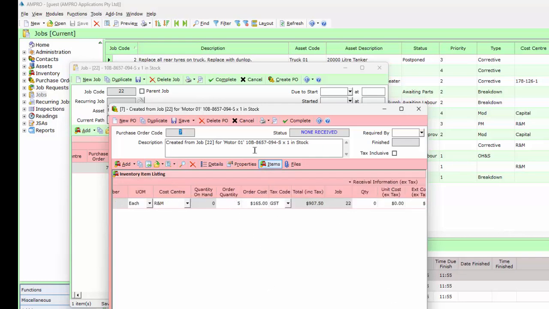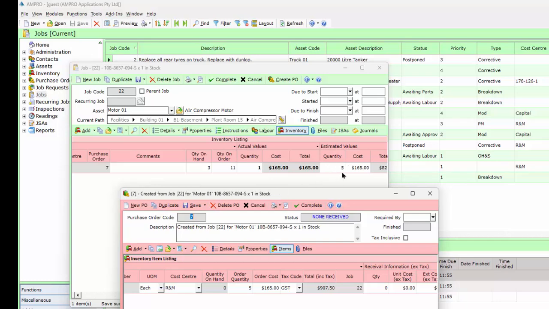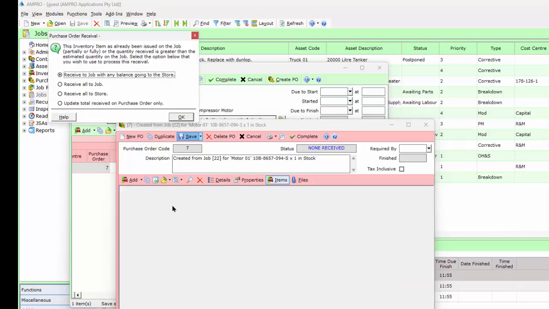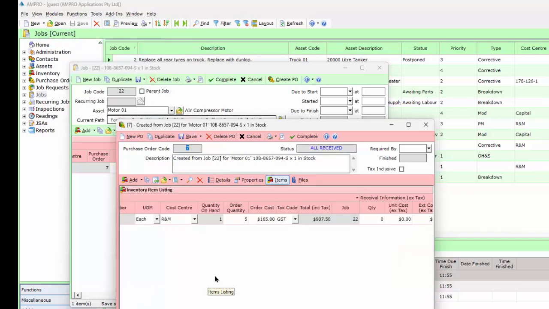So the order quantity is 5. It's using the estimated value to get that figure there. So now that I've ordered 5, I'm going to receive 5. They've been received, and we're going to receive all to the job with the balance going to the store. So ideally, we want 4 more going into the job and 1 going into the store. So I go OK, go save.